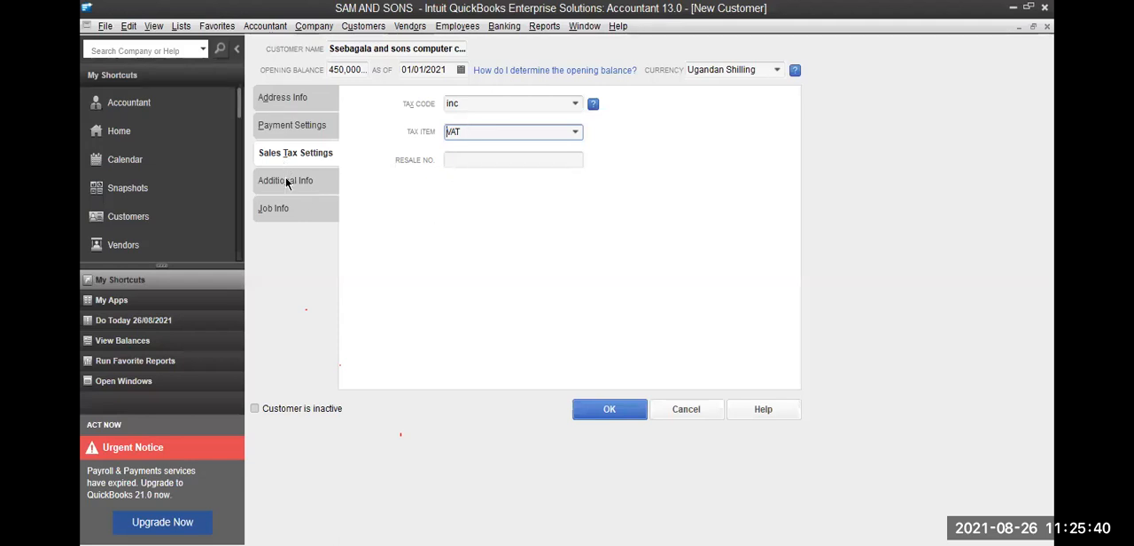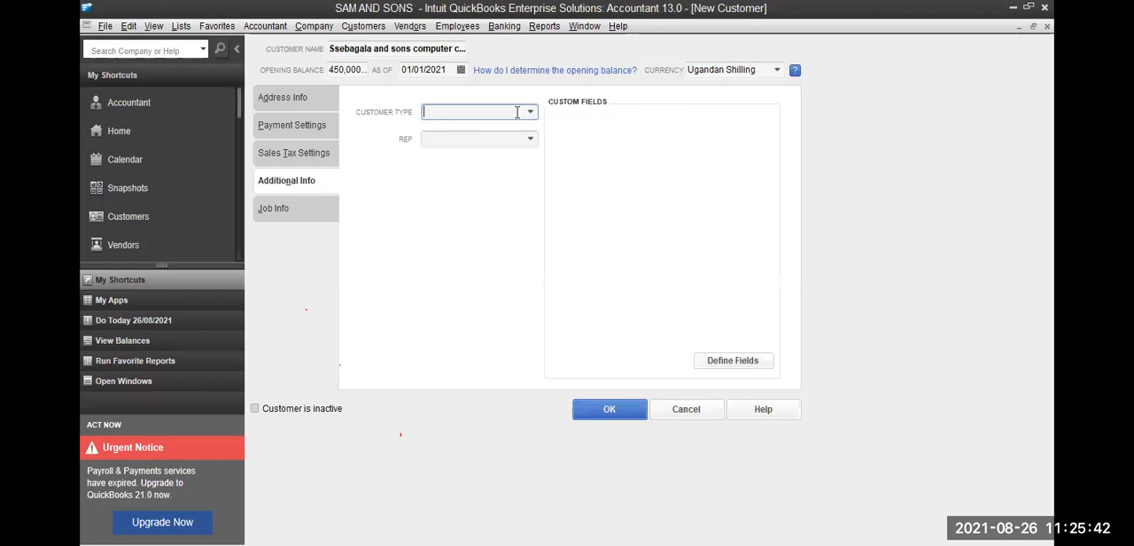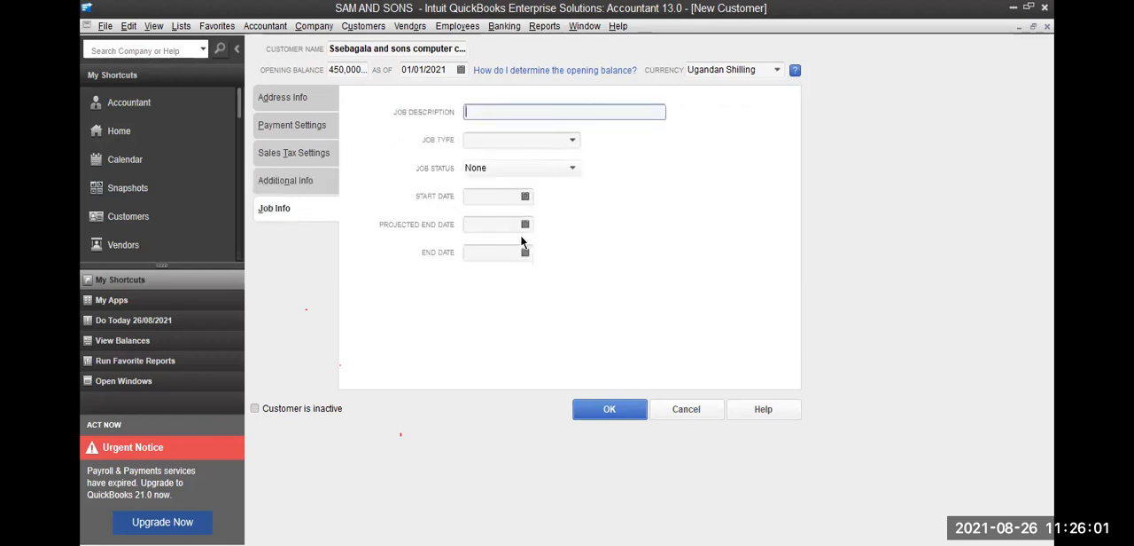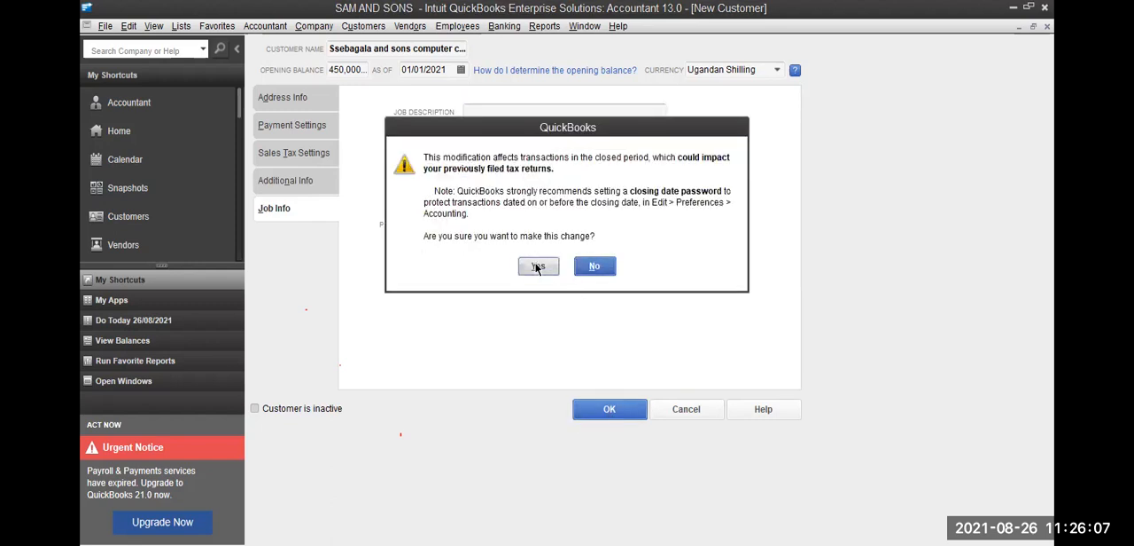And then let's see, are we having another information to capture? Yes, the customer type. This person can be a retailer, a wholesaler, or just an advertiser. So let's say this person is a wholesale buyer. Then job info, there's nothing we need to capture from here. So you say, okay. Yes.